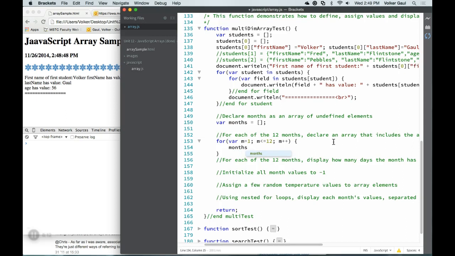Months sub m equals a new array, 31. Sort of, right?